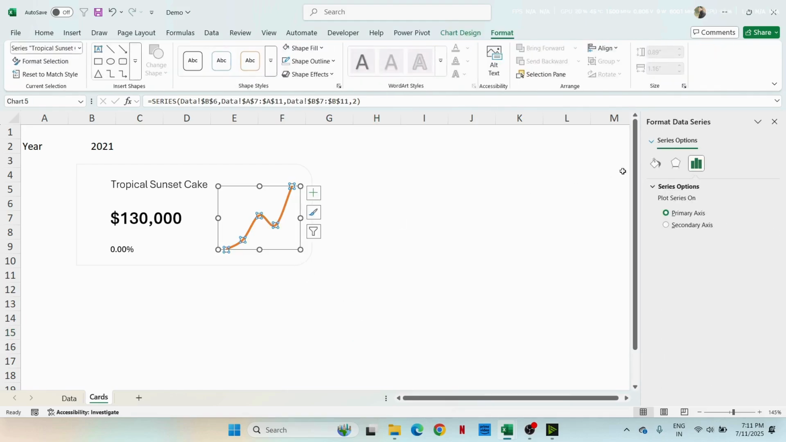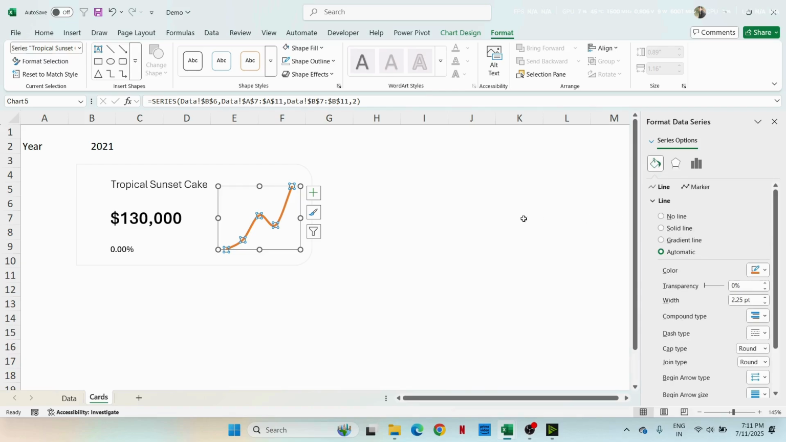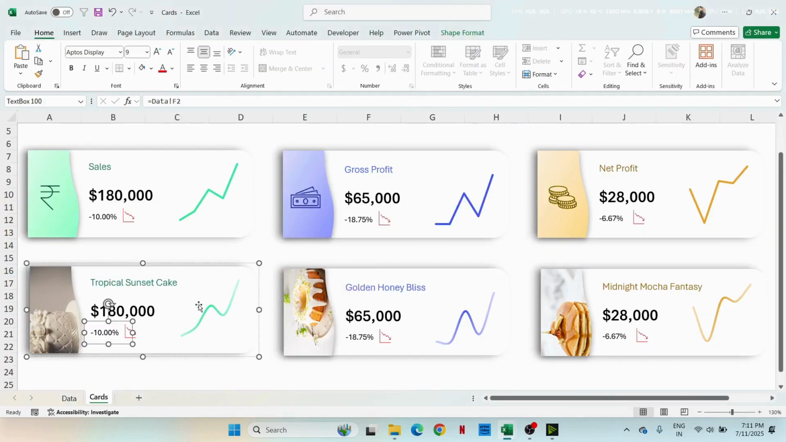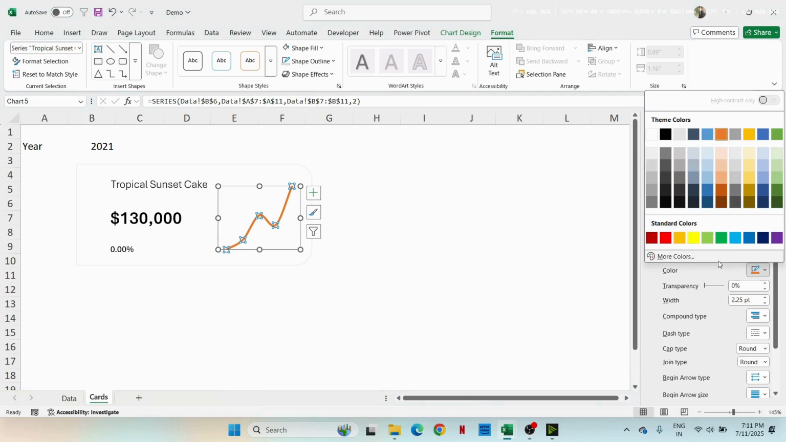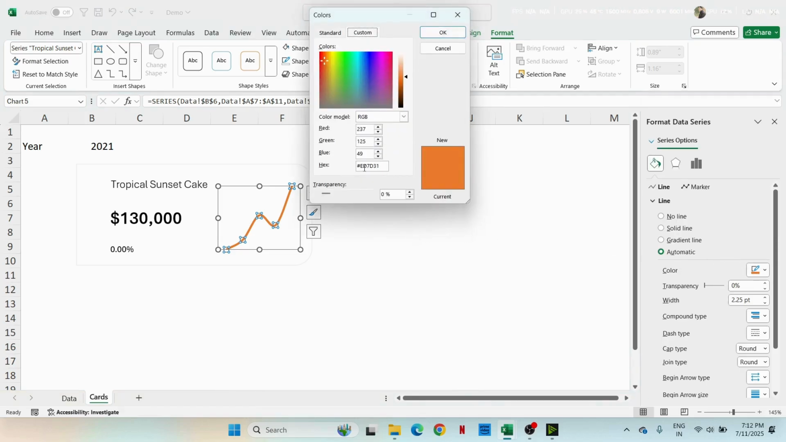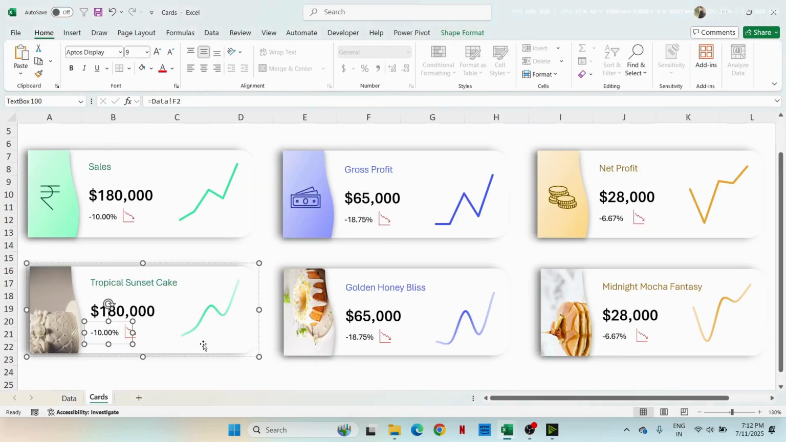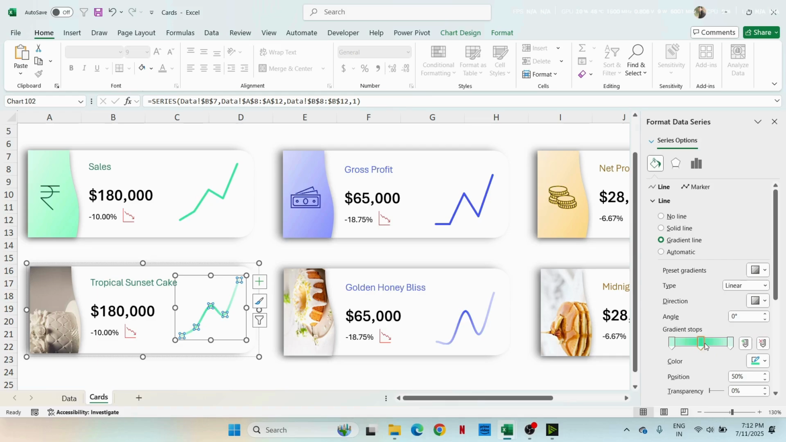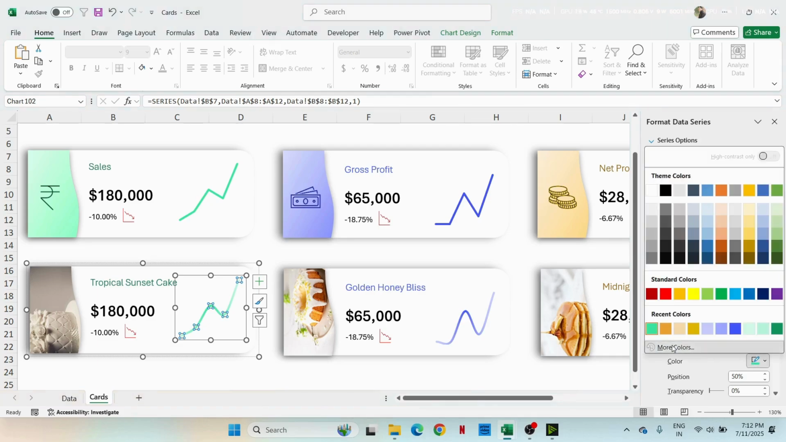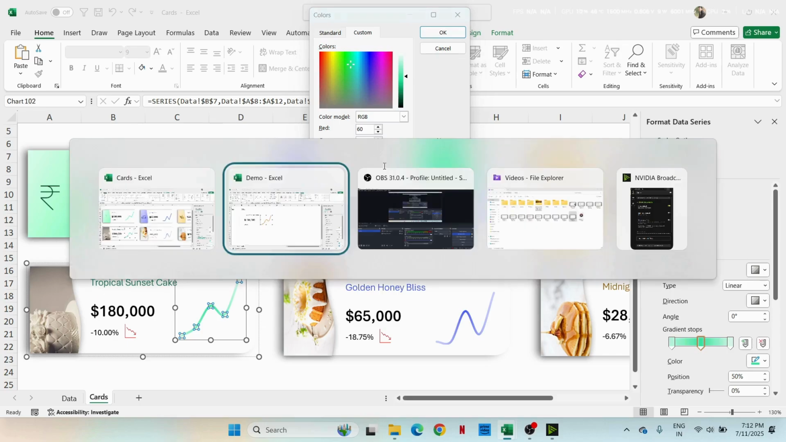Then I can change the color of this particular line as well. So let's see what color is being used. For tropical sunset, it's a green color. So I can go to this bucket icon, go to the line, and here I will get the option to change the outline color. I can select more colors, and here I can specify the hex code. So what I'll do just now is go to this particular chart, Control 1. This is a gradient type of fill which is being used. So I'll just copy the hex code from here, Control C.